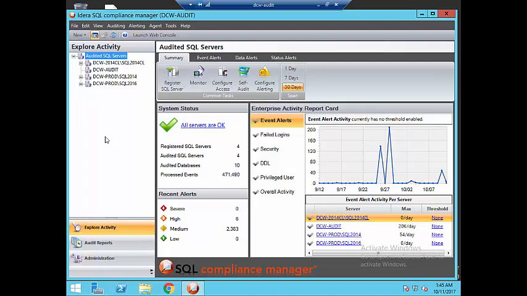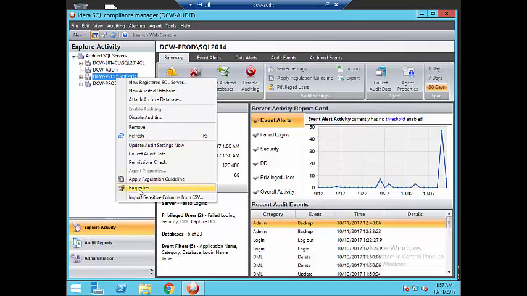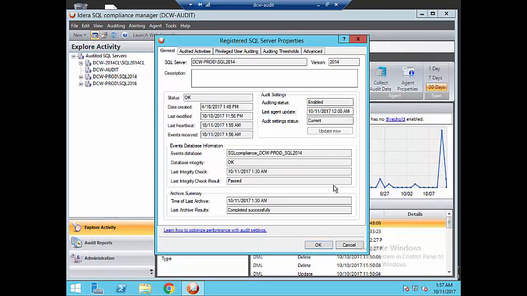And then we have some very specific database level audit settings that we can also configure. So I'm going to run through those real briefly so you can see how we can do our auditing and what we can capture. Let's start by looking at the server level audit settings. Select your server, right click, and select Properties. This first General tab talks about general things that have been going on with our auditing.